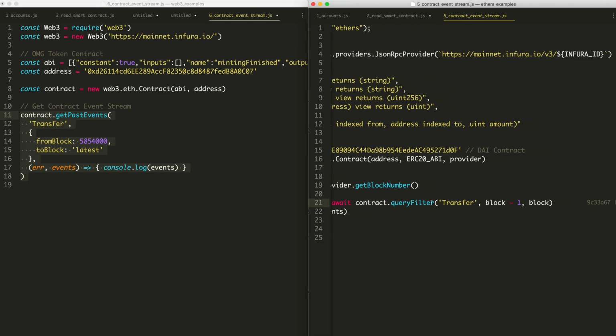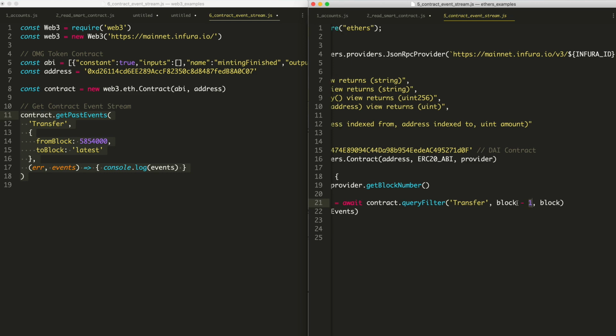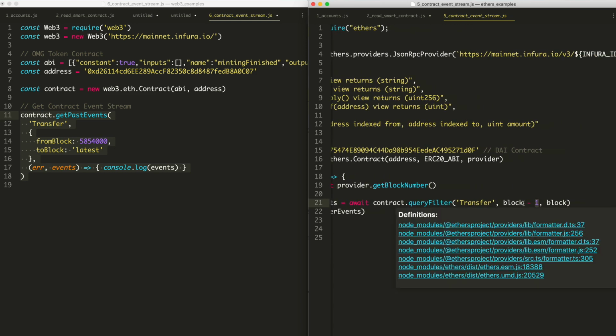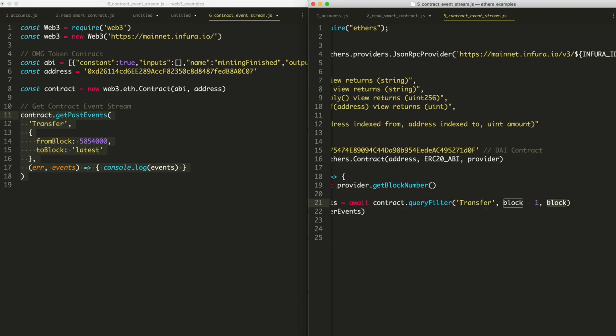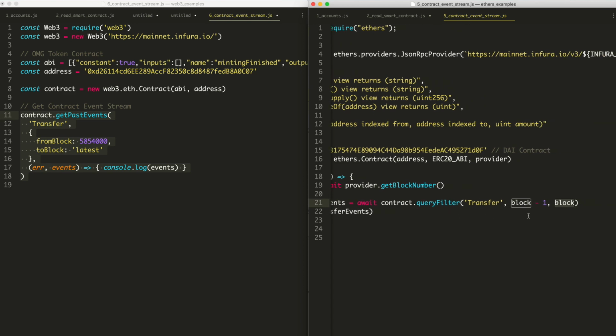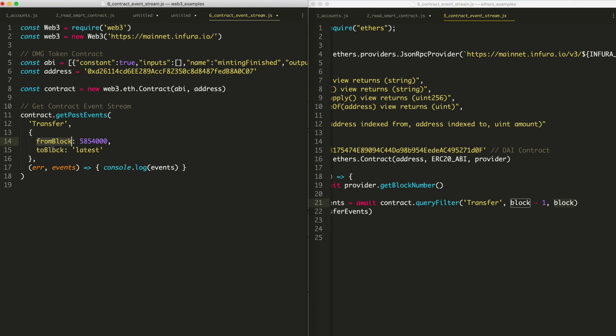We can do transfer events, contract.queryFilter, all right, and then do the transfer event and do block - 1, which will give us the latest block, and then pass in the block. That's the filter. That's a from block to block. You can see there's less explicit arguments here. It's not an object. You just pass in arguments one by one, whereas this is an object and you can tell it like from block to block. It's a little easier to read as a developer, which to me, that's kind of a selling point for how Ethers does it.